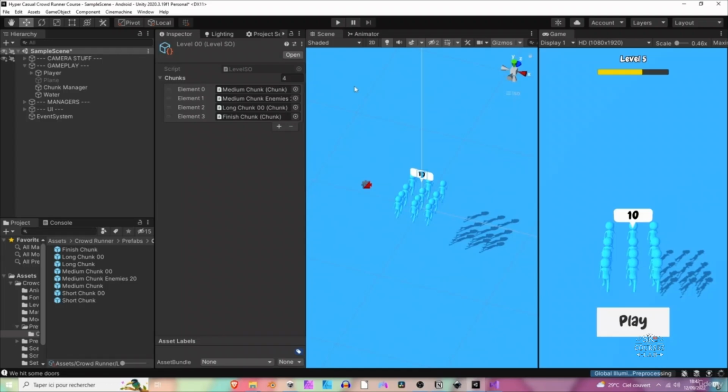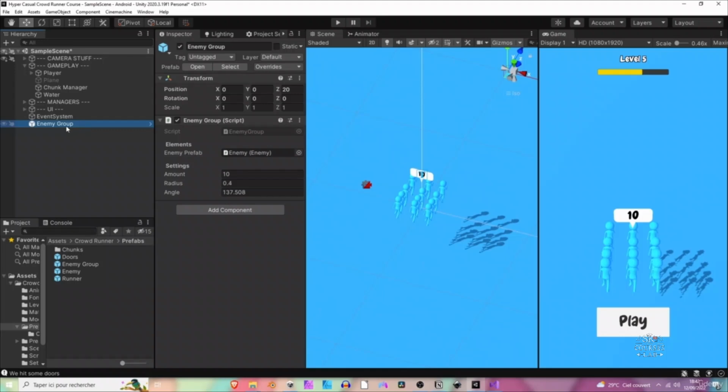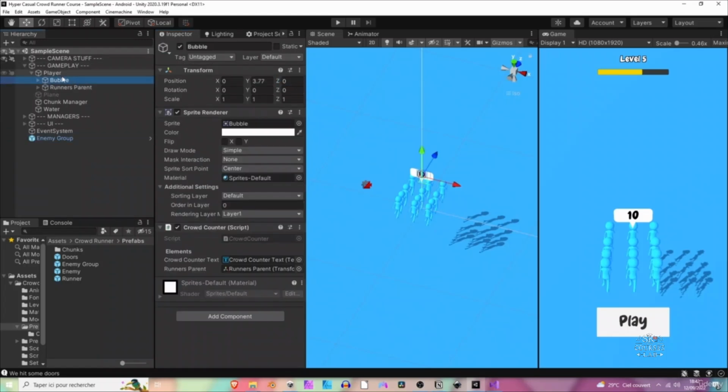Before adding the game over, we can add a little bubble above the enemy group again, like we've done for the runners, so that we can have an idea of how many enemies are in that group. So let's do that right away. For that, let's open the prefabs folder, drag our enemy group into the scene, like so. Cool. Let's set the Z position to 0 because we want to duplicate our bubble that we've used for our crowd. So let's duplicate it, drag it and drop it onto the enemy group. Maybe we can rename it to bubble, simply. The crowd counter text is the same one, but the runner's parent will be the enemy group.